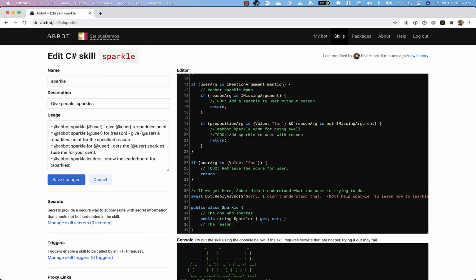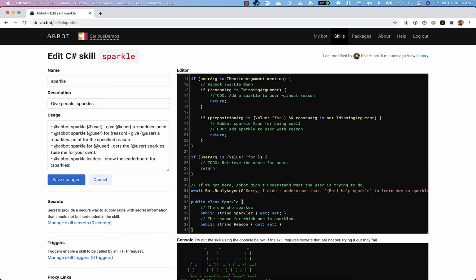So the reason for which one is sparkled, public string, oops, I don't know why it does that. Reason. I'll have to see if that's a setting, but we're using CodeMirror and MirrorSharp, and it keeps wanting to make that a capital S. I bet I can find out how to fix that.